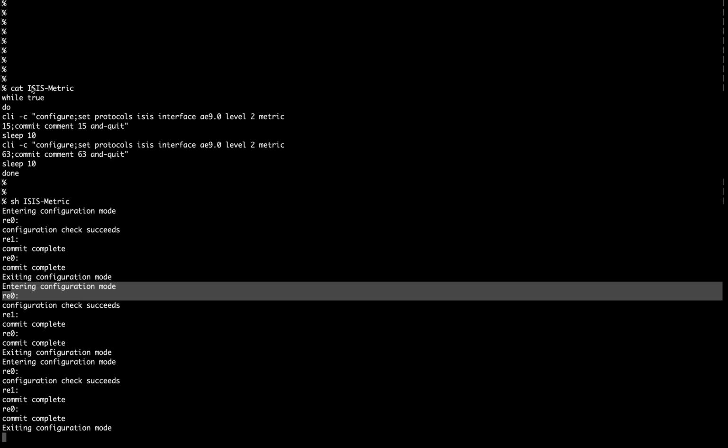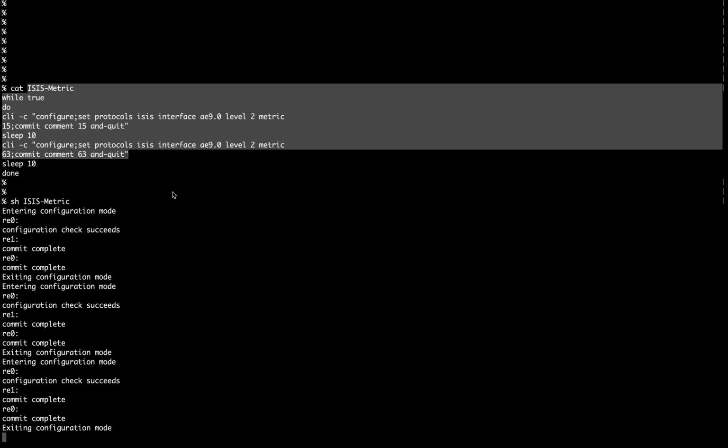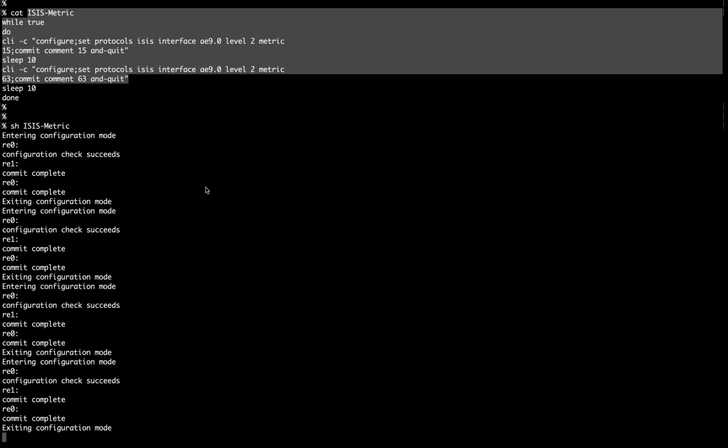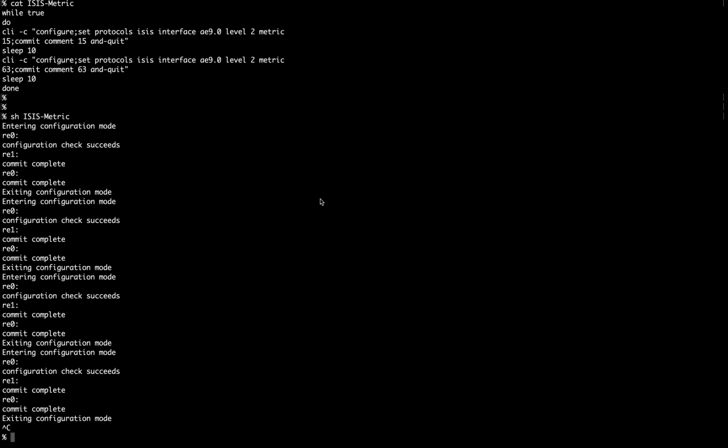Now, this is just one example. You may want to deactivate a particular BGP session. You could apply the same principal logic here. Just call deactivate protocols bgp neighbor, commit, quit, come out, and then you keep on repeating it. The script can obviously be stopped with Control C.